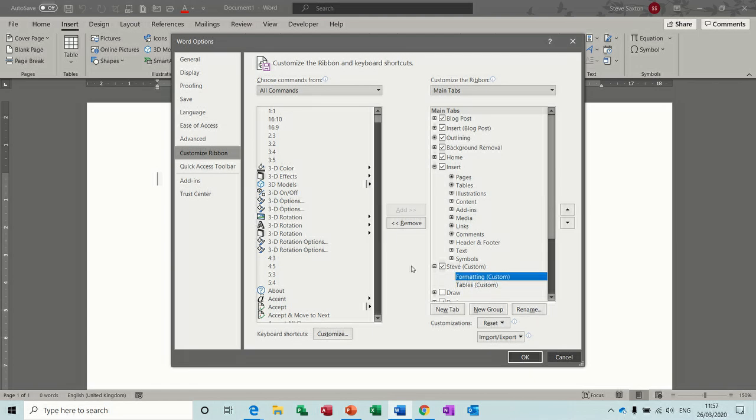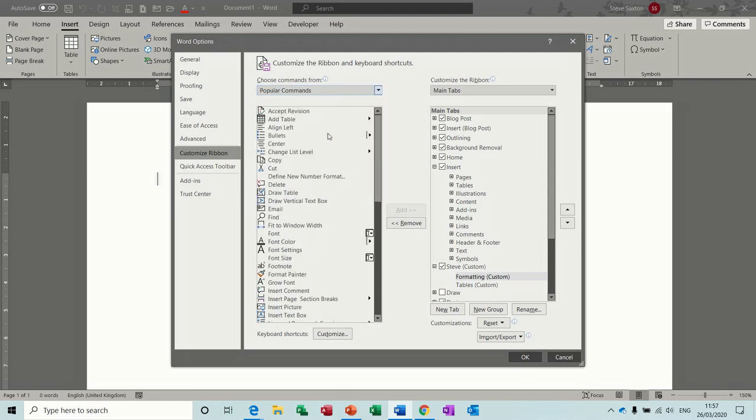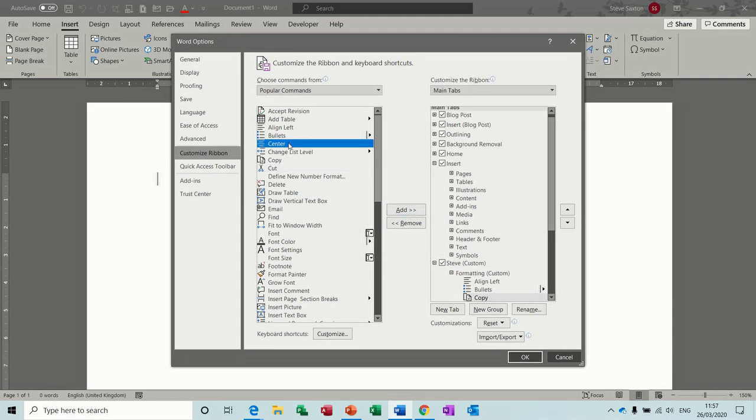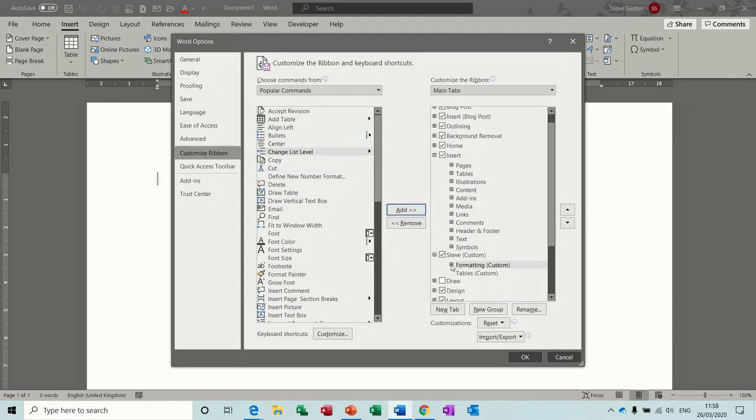So in terms of formatting, let's go back to popular commands. Align left, I don't particularly want that on there, but let's put that on there. That's formatting. Bullets, copy, center, just a few items. And then on the other one, if I just minimize that down, on tables, I might want to find something to do with the table, draw table, add that, and so on. You get the idea, I'm sure.